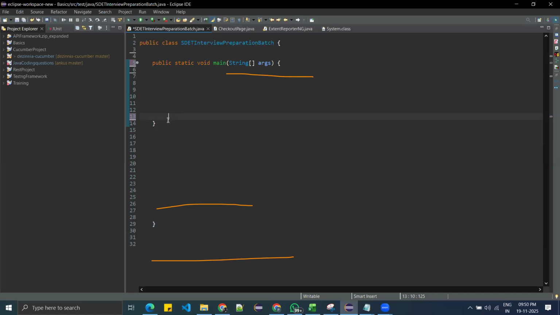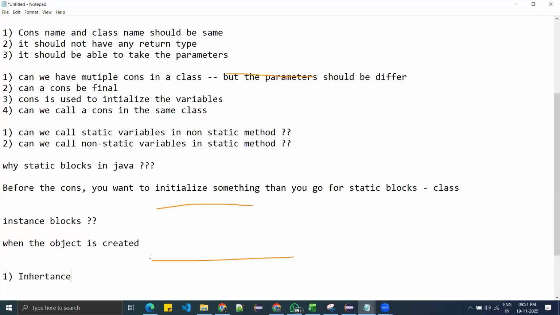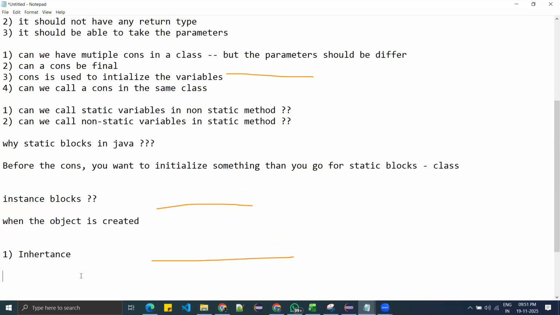Let's say in real time your parent has a building. That building is yours only, right? Because it's a parent building. So that's a parent-child thing. The concept is called inheritance here. Inheritance is the main pillar of our Java.